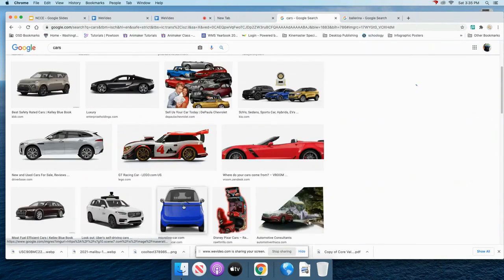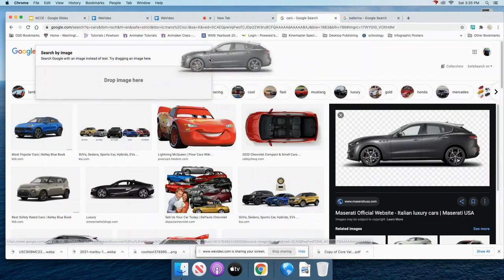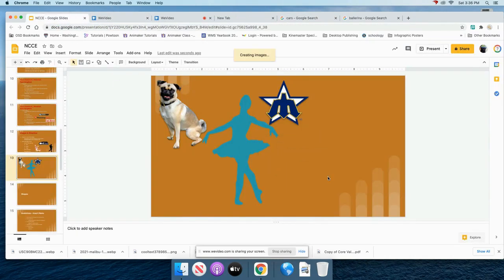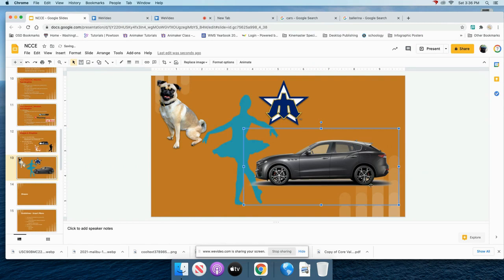I'll go with this car. Again, I'm looking for that transparent background, but you can see I have a high pixel count. And I'm going to drag and drop this one in. And now I have a nice car with a transparent background, a little bit of a shadow for effect, but that's perfectly fine.